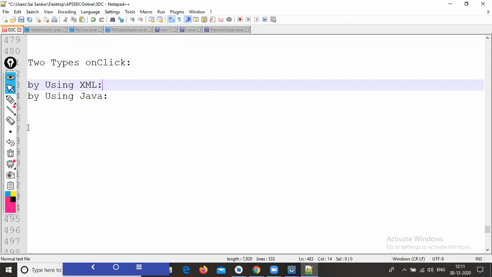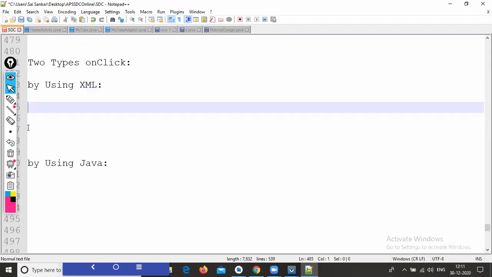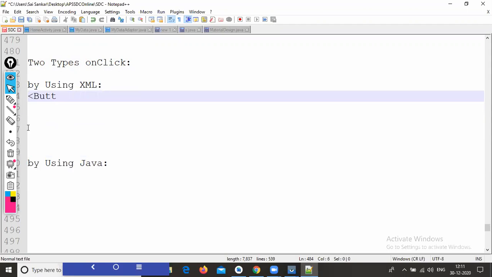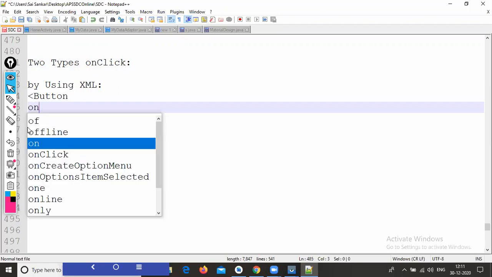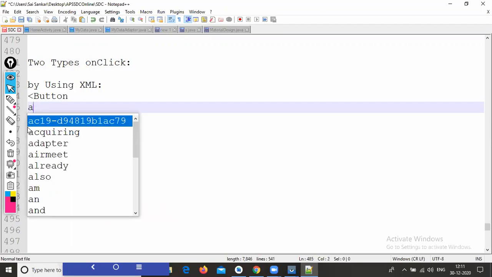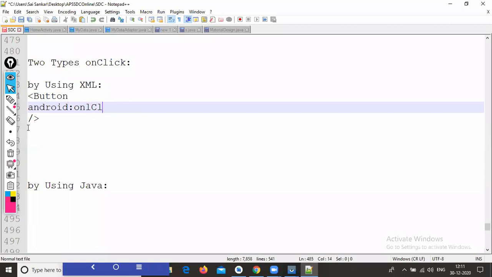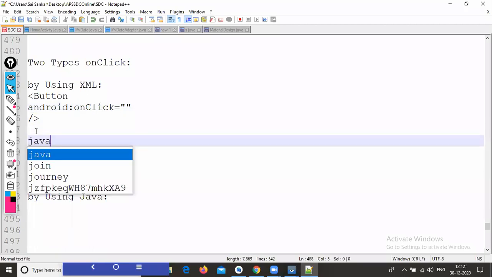Okay, so in XML, this is the button syntax. In this button's properties, we have an on-click property available. In this on-click property, we write one method, a user-defined method. Whatever method name you want, you write it here. Based on this method, you need to implement the method in Java.